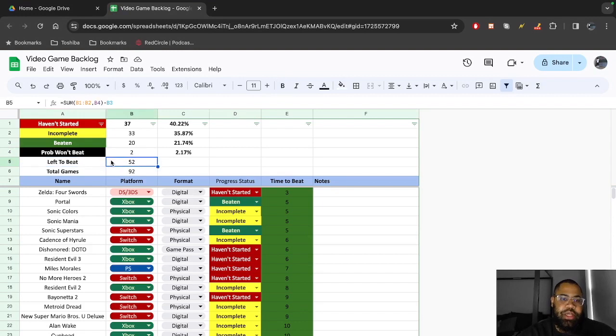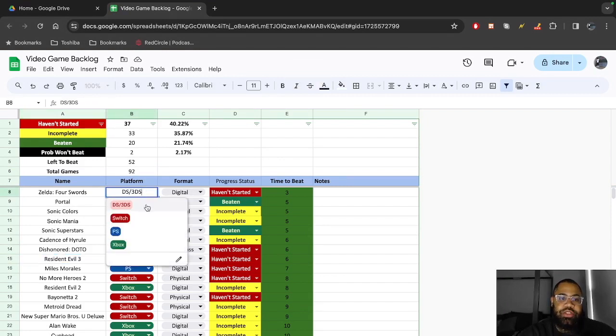And then left to beat is pretty much just what I haven't started and what's incomplete, subtracted from what I've already beaten. So that's pretty much all the games I have left. And then total games, of course, is everything added up together. So as you can see, I did split it up, obviously you have the name of the games. Then I divided by platform. So we have DS, 3DS, Switch, PlayStation, and Xbox.